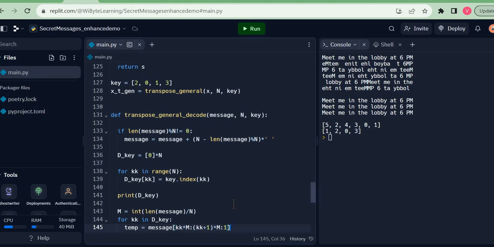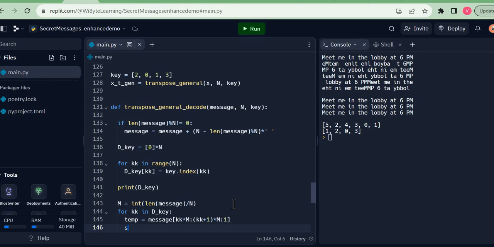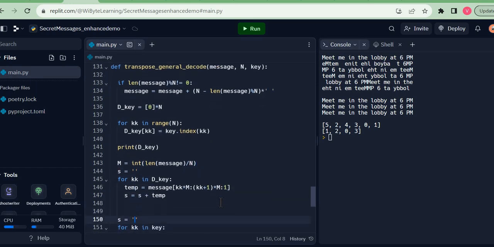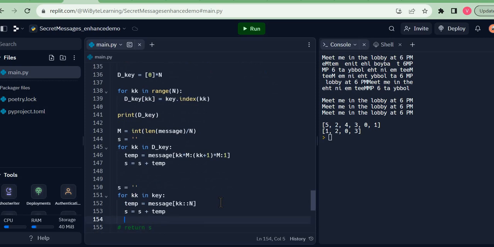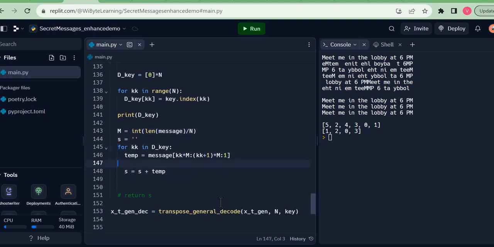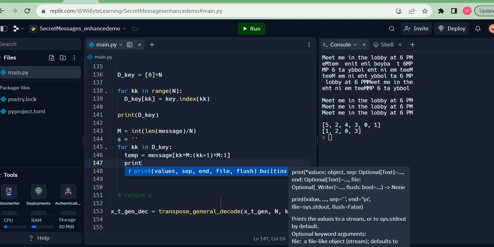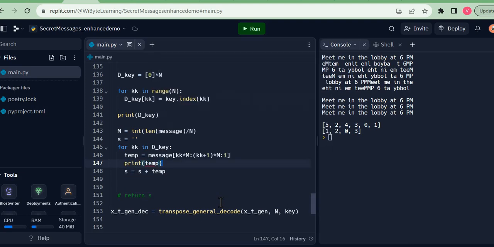I do this, move chunks around, and I'm just going to say s is equal to s plus temp. Now obviously I have to define s here, so I say s is equal to an empty string. I think I've done that later, so there's this piece of code here which I'm going to just remove, since I've written that. Now, just for the sake of clarity, let us print the temp over here, and it'll make sense, because now we have the d key available. Again, we'll just run this just to understand what's going on.